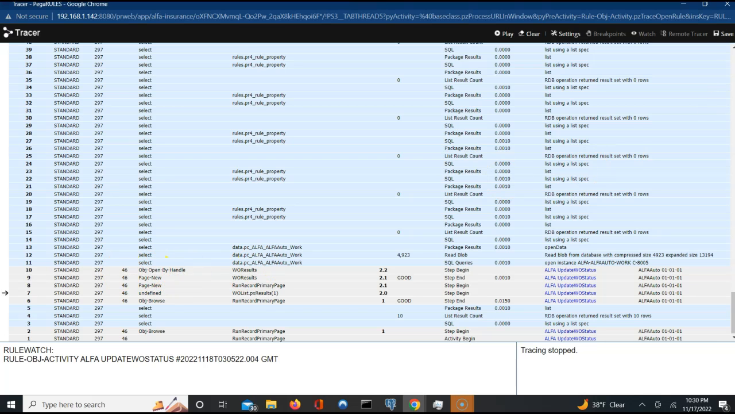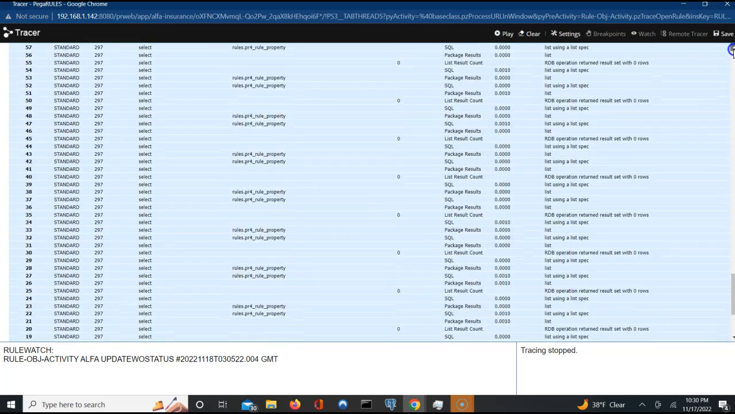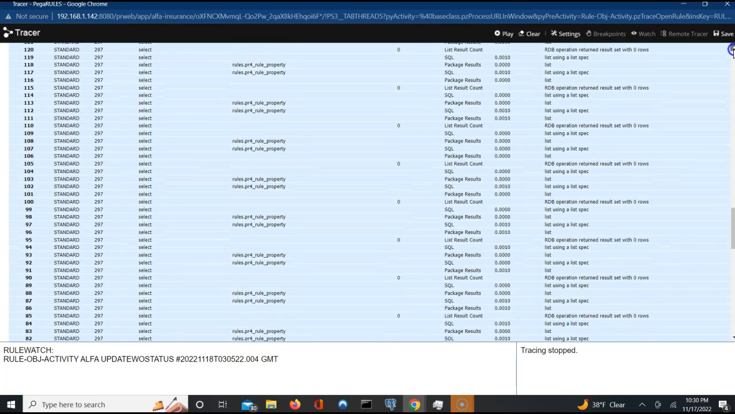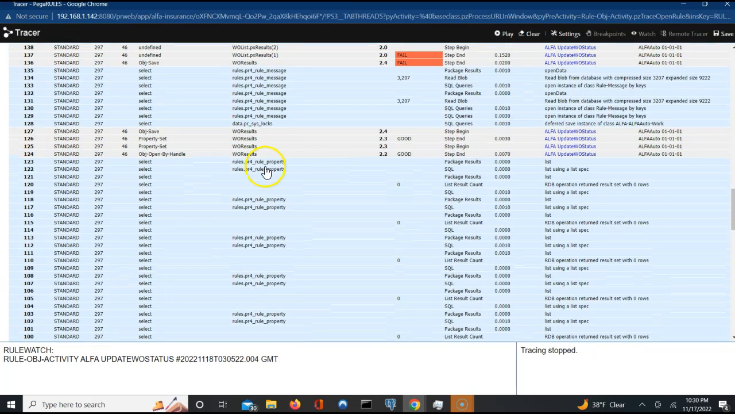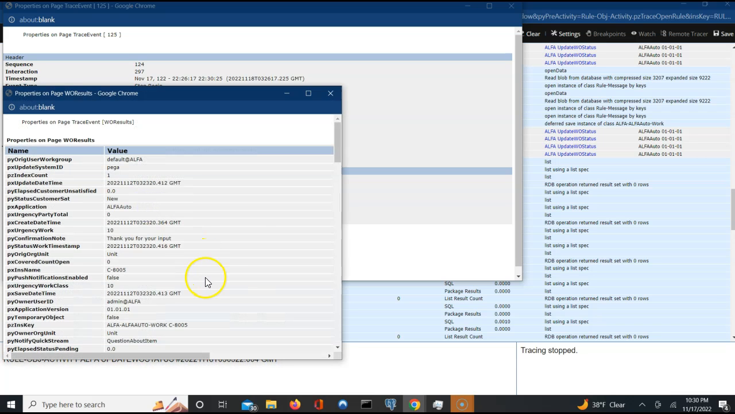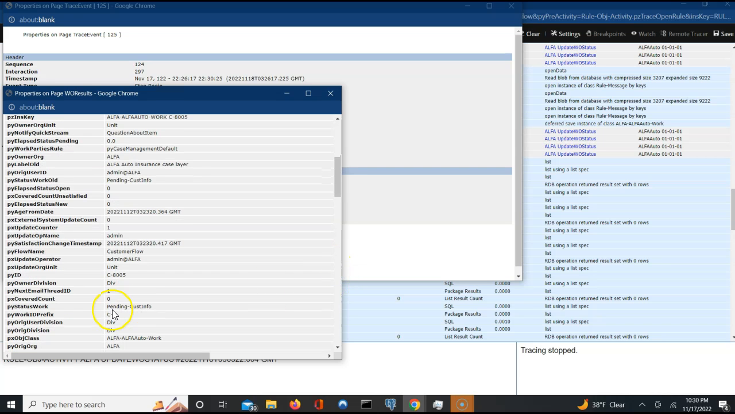Let us see what happens. Let's go slightly up on step 2.2 and see if it successfully is able to pull out that record. See, it was able to successfully pull out that record. See the step 125. You will see work object results. This is the page on top of which we are trying to do the change. Yes or no? We got that particular record. The status is still this. What we have done is we have opened it. Why do we use Obj-Open-By-Handle? Individually to open that particular record by passing the pzInsKey.